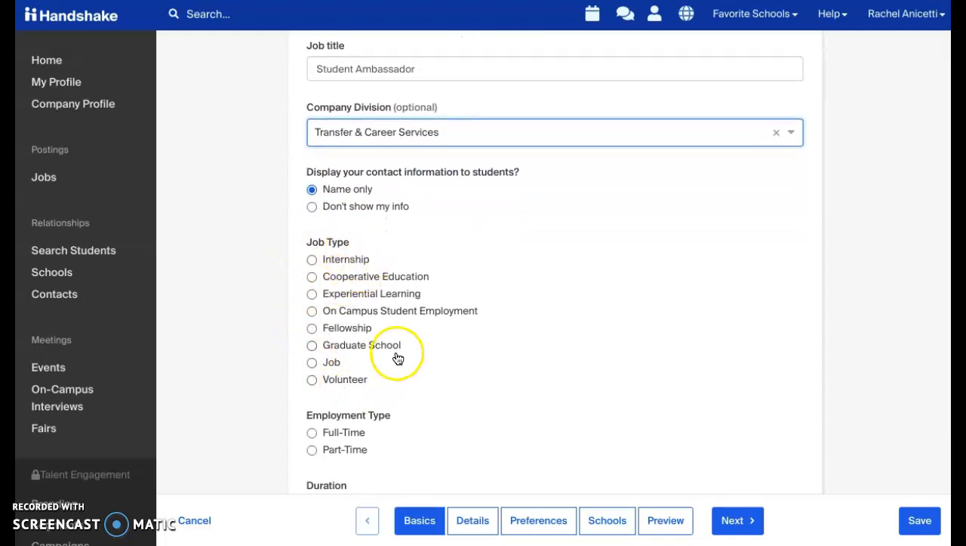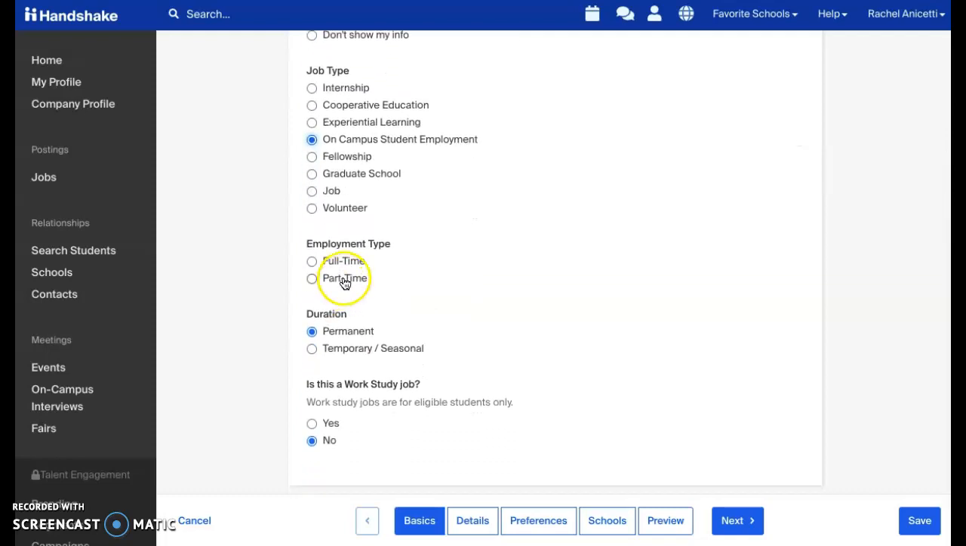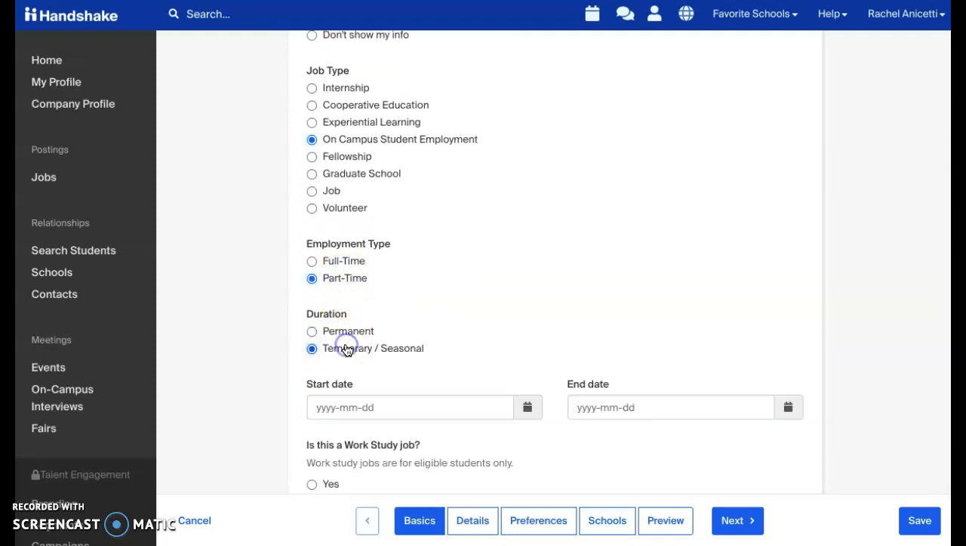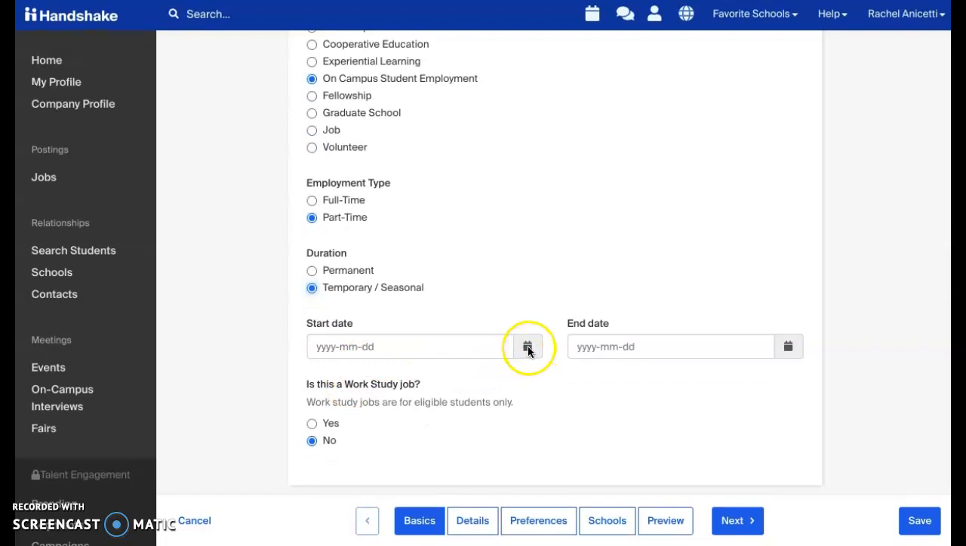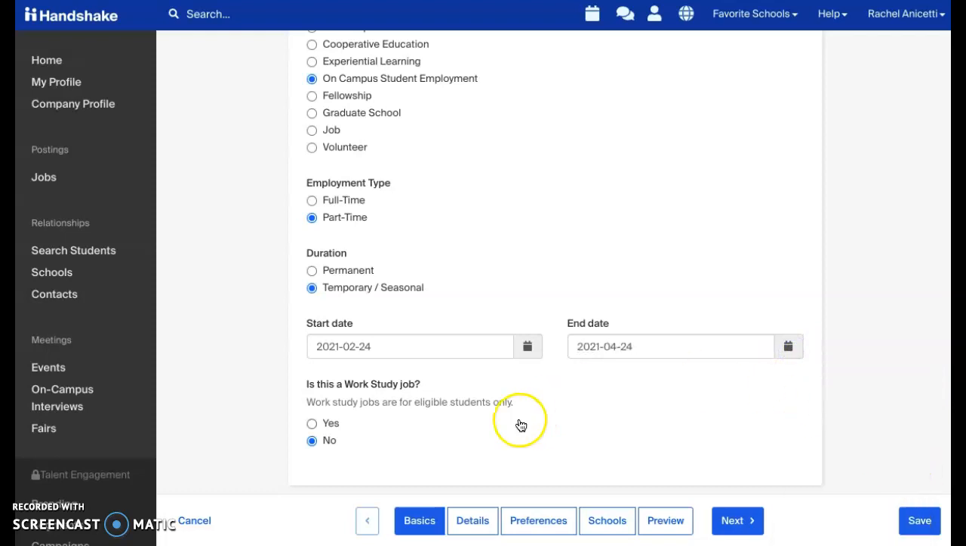Job type, on-campus student employment. It will be part-time and it will be temporary or seasonal. Here you're going to be listing your start date and end date. Work study job is asking about federal work study, so you can either say yes or no.